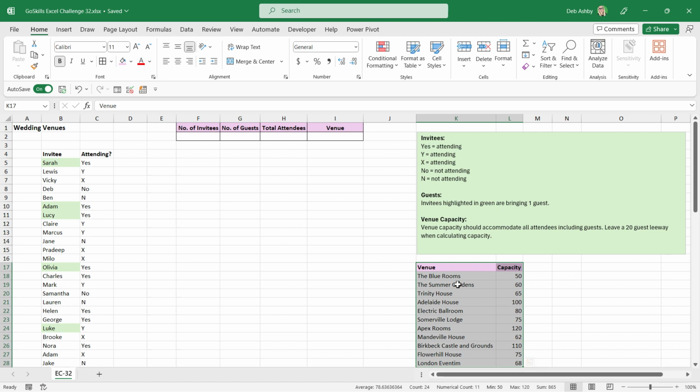And we have some instruction regarding the venue as well. It says here the venue capacity should accommodate all attendees, including guests, but we want to leave a 20 guest leeway when calculating the capacity. What I mean by a 20 guest leeway is that we want to be able to accommodate more guests turning up. So we want the venue to be able to accommodate the total number of attendees plus 20 essentially. So once again, I'd like you to use a formula to work this out, and then in cell I2, we should end up with the venue that's most suitable.